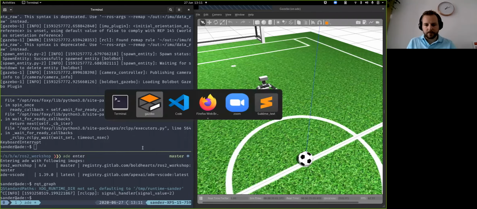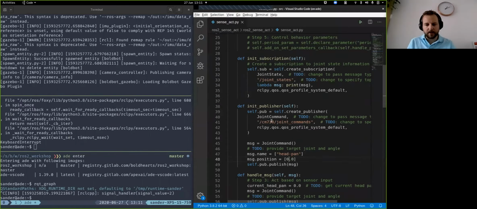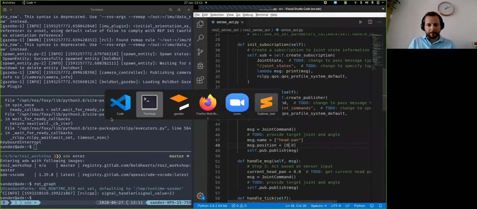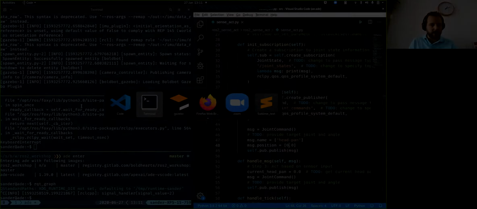So that was step 2. Hope that was easy enough. Then the next step is to actually combine these things a bit better and to take the messages that we subscribe to, read some information from there, and decide what we send on the joint commands topic based on that. So that will be step 3.